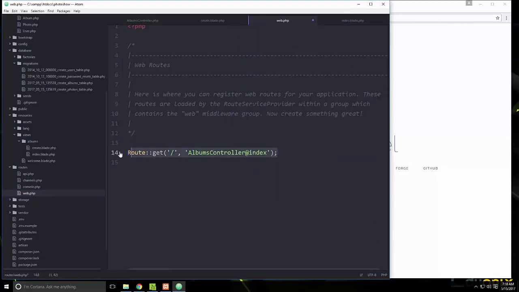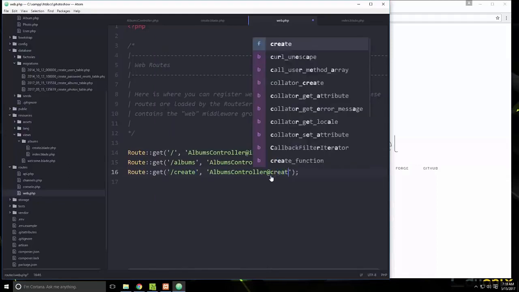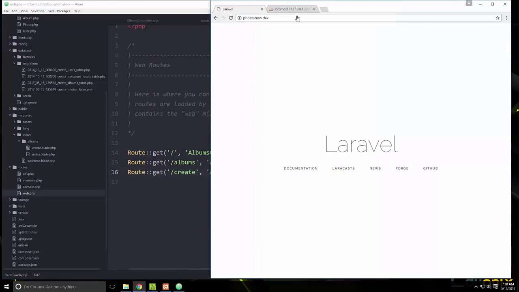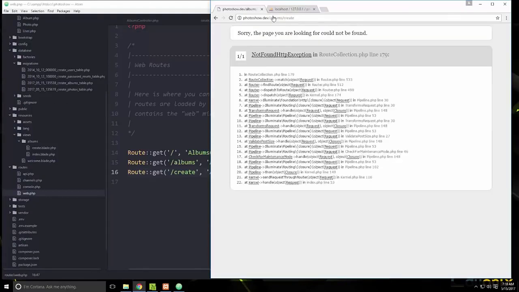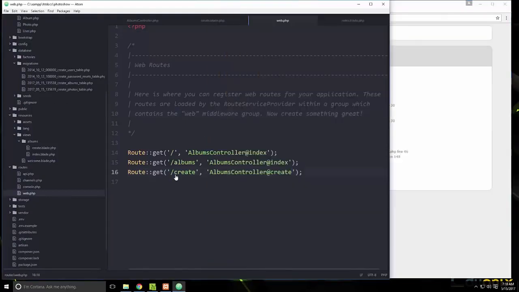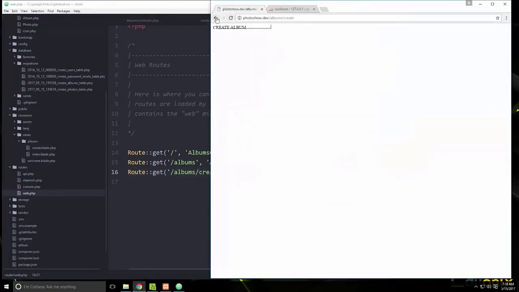Alright, and then I also want slash albums to go to that as well, so we'll just do that. And then for the create, let's paste that in, and this will be slash create, and that's going to go to the create function. Alright, so let's test those out. If we reload the page, we get album index. If we go to slash albums slash create, oh, we need to put that here, albums slash create. And now it loads that view. Good. So that's what we want.